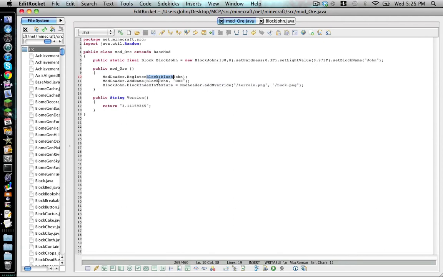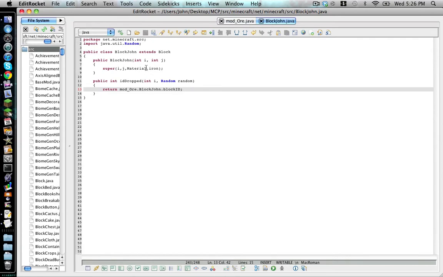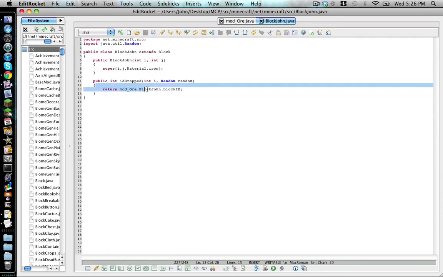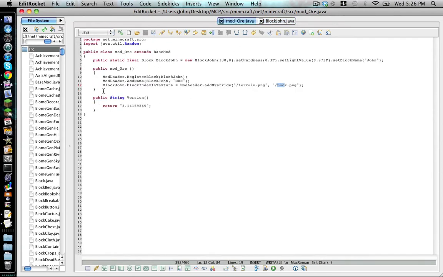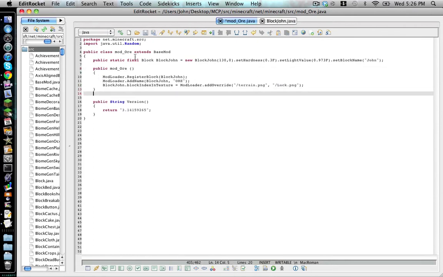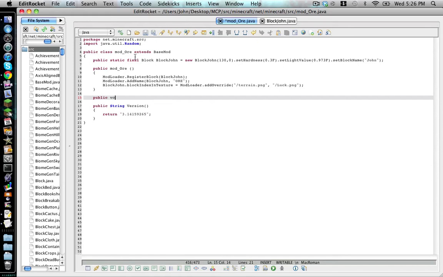Okay, so once you've done making your block, I'm going to just say what I've done so far. I've registered the block, I've given it a name, and I've given it a texture called luck.png. I've made the material iron, and I've made it drop itself.